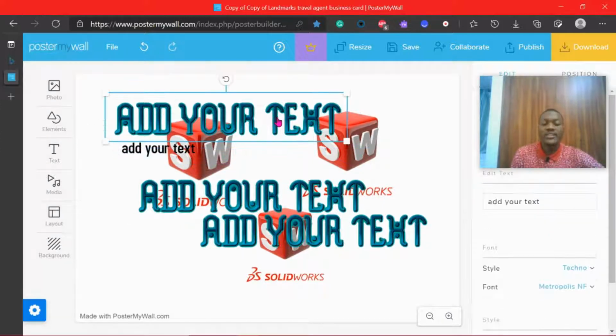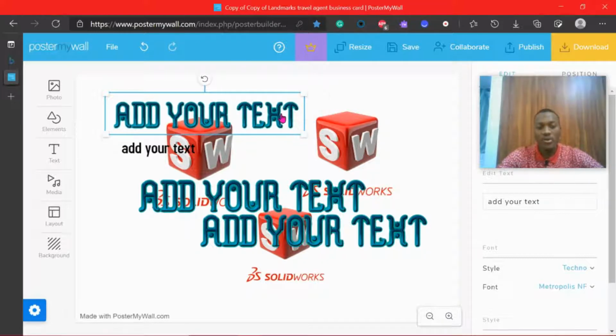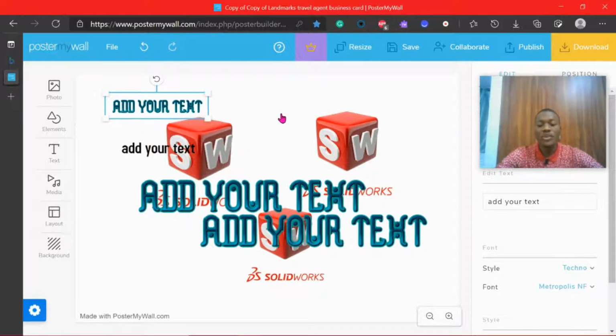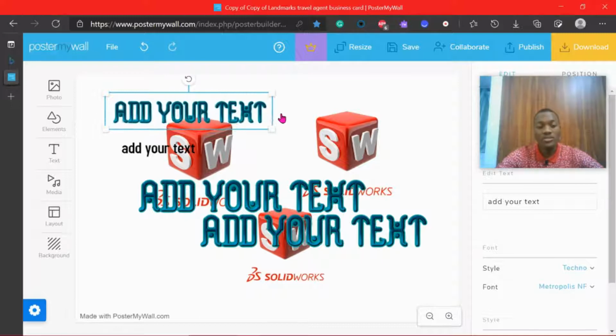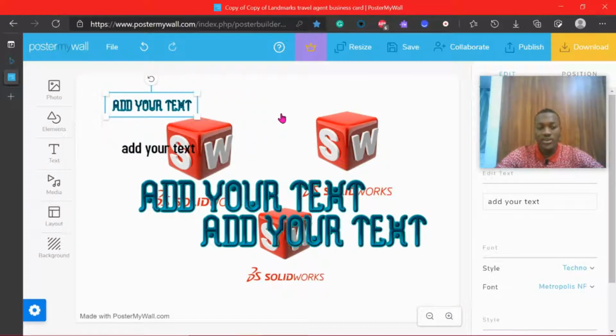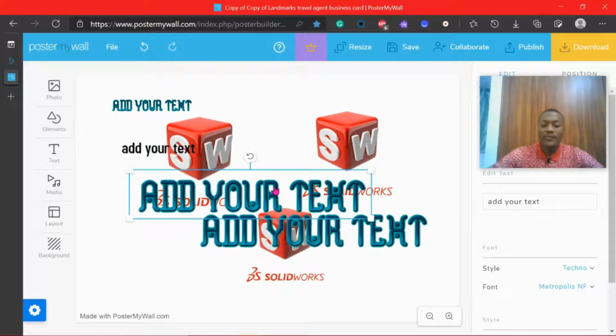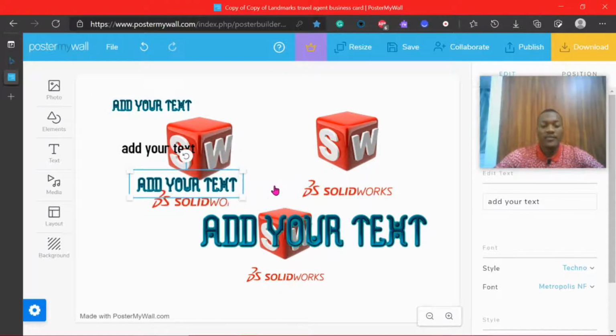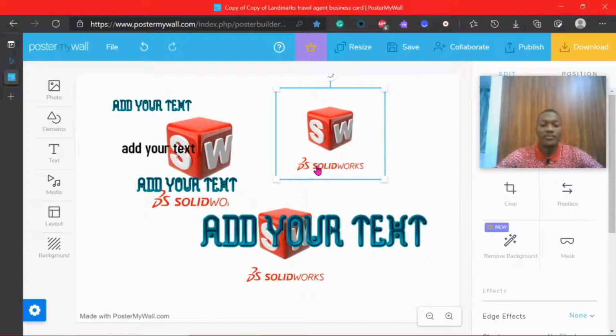Now what if this text is so huge and we want to reduce its size? All we have to do right now is use our minus key on our keyboard and we can reduce it. And if we want to increase it, we use our plus key on our keyboard and we can increase it. So right now I'm decreasing it and I can do that for all of them.